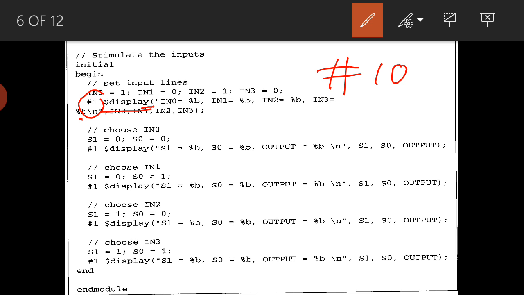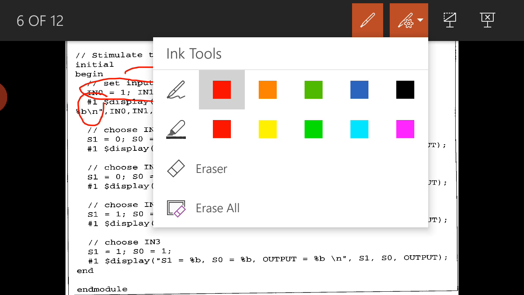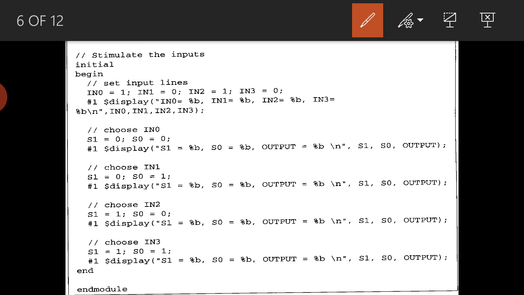So here they have used #1, which means that all these values will be assigned to the respective inputs. After assigning that, after 1 nanosecond, the nanosecond is the default unit in the tool. And we can change the units also, but by default it will be nanosecond. So #1, after the delay I want to print these values.